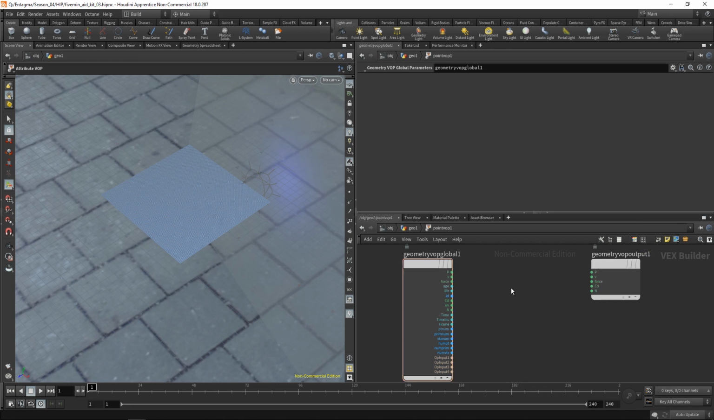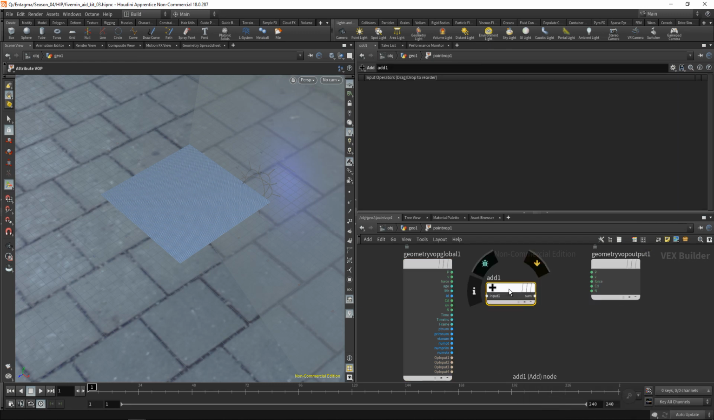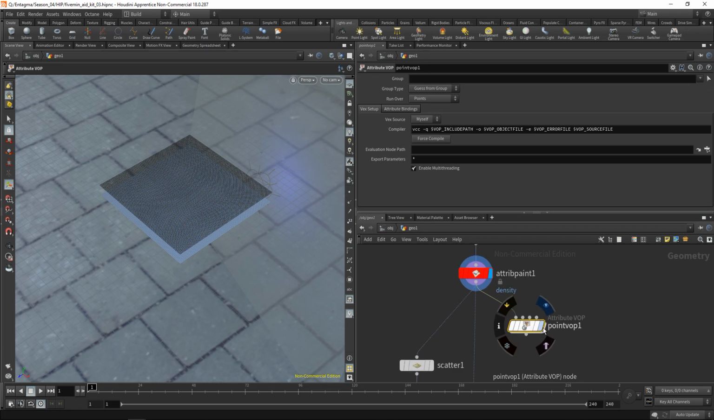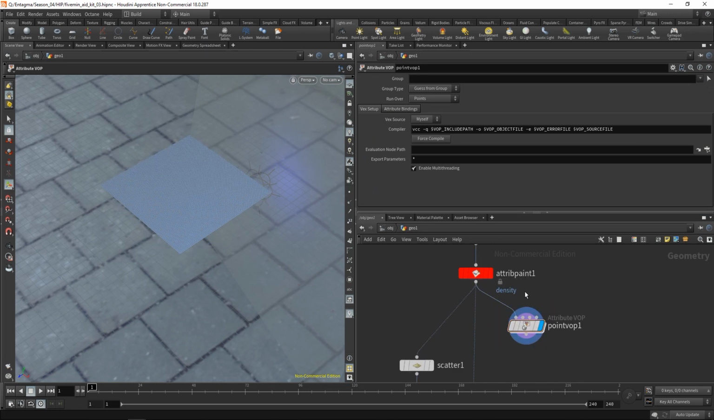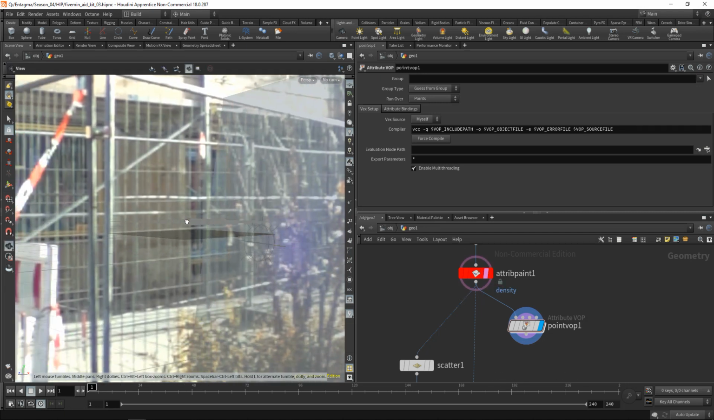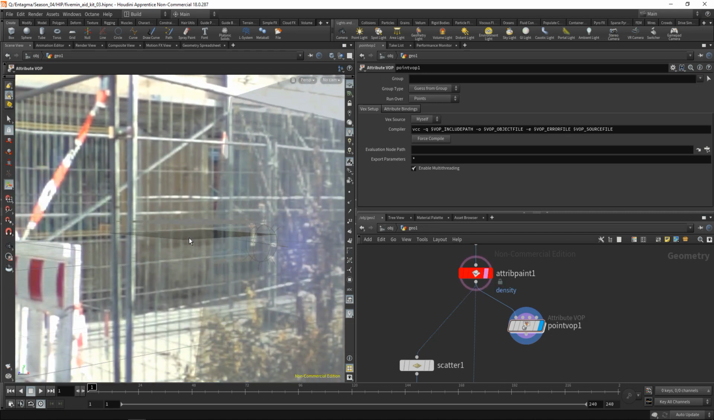So for now, let's just try something silly and drop down an add, and add together this point's position with its normal, and output the result to the point position. Let's go up one level and highlight this point VOP. And you can see our grid just jumped up by 1 unit. Let's ghost the underlying grid so we can see this is the translation we just did by just adding these normal vectors onto each point's position.